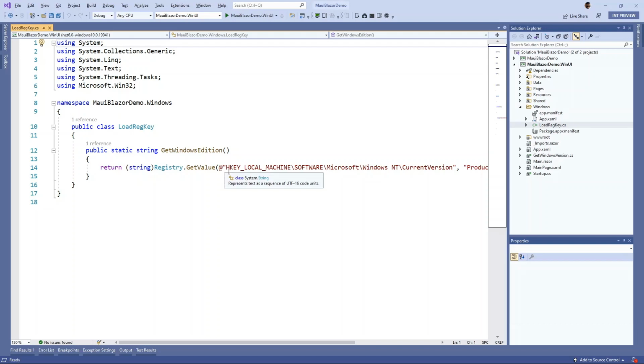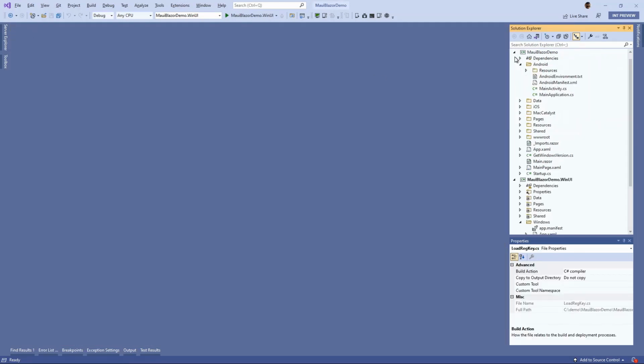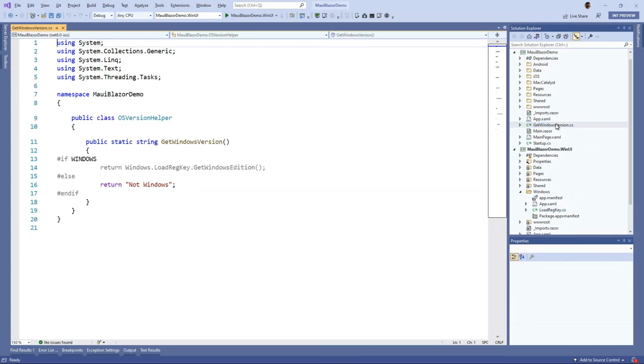You can call any Windows-specific API or write Windows-specific code, such as using pinvoke, and get access to all of the platform's native APIs. Now, I've written this Windows-specific code, but how can I call it in a platform-independent way? Well, in the main project, I've written a little helper method called GetWindowsVersion.